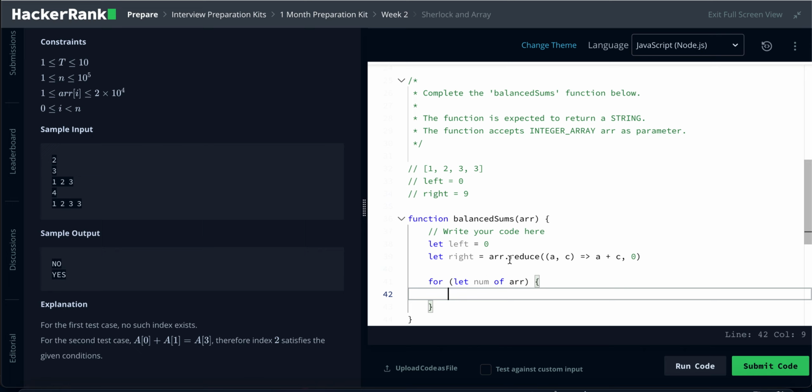Now, the first time this loop runs, it's going to start right here looking at this number. The left variable is already correct because there are no numbers to the left, so this left sum is equal to 0. This right sum is not totally correct just yet because it's the sum of all of these numbers.